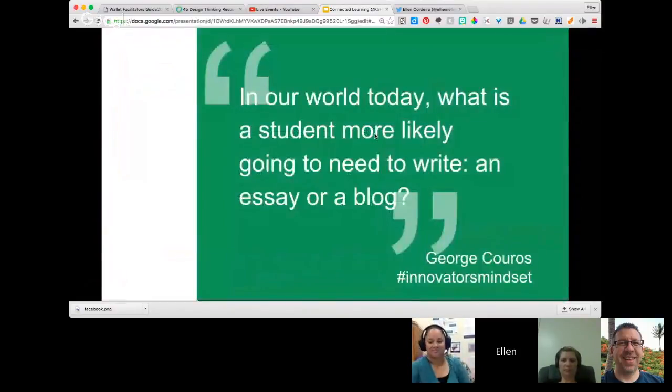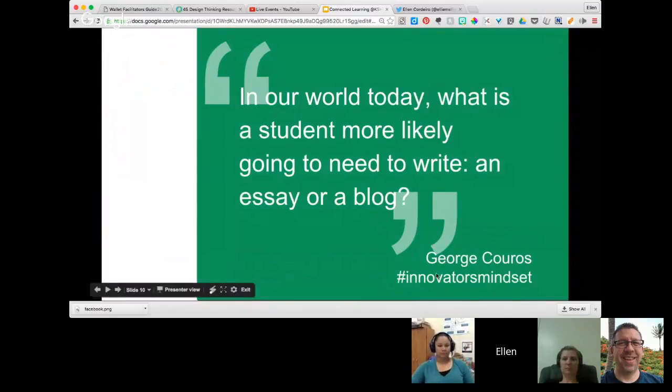And then I just wanted to end with this quote. In our world today, what is a student more likely going to need to write, an essay or a blog? That's from the book The Innovator's Mindset, which is a great read if any of you want to read it.